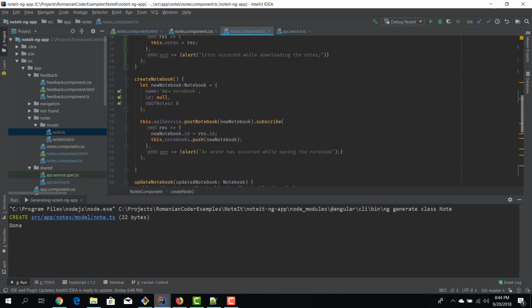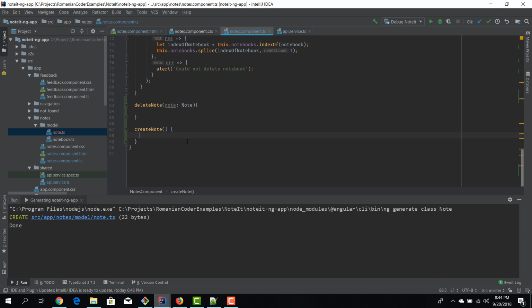And now let's implement the logic to create a new note. It's going to be very similar to creating a notebook. So we'll create a dummy note, newNote of type Note, and let's populate this one with values. So the ID is going to be null, obviously. The title is going to be new note. The text is going to be something, write some text in here, and lastModifiedOn, I don't even care, it can be null.